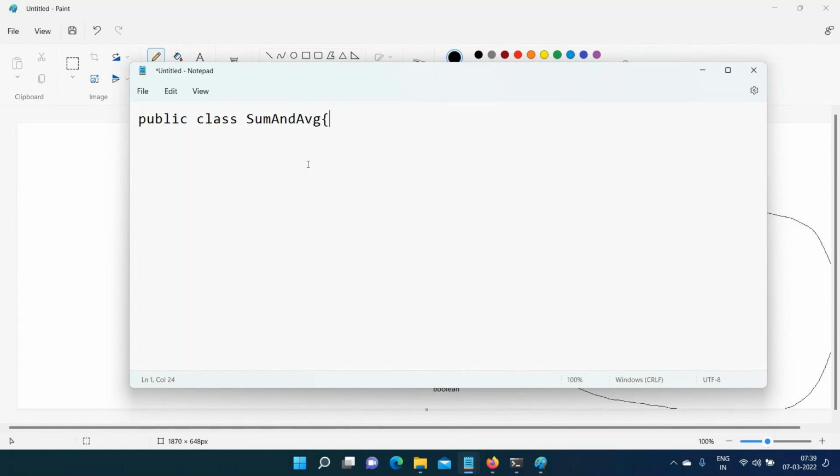This is a class, and whenever you open the class, you open the curly brace and you close it here. This is the beginning of your class, this is the end of the class. Now here, what do you want to do? You want to find the sum of three numbers and find the average. First, your program execution starts from the main method, public static void main, String array args.